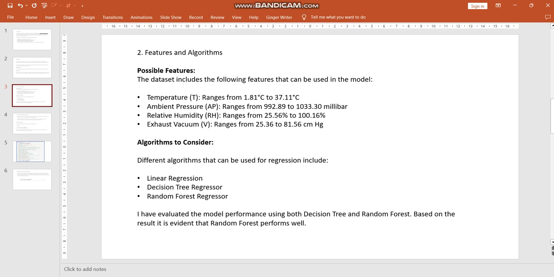Further, for the second question, we've been asked to identify the features and the algorithm that we'll be using. If you consider the input data set, we have 4 input parameters: temperature, pressure, relative humidity, and exhaust vacuum. Using these, we will be able to come up with the predictions. For the algorithm, we will use a regression-based algorithm, either a linear regressor, decision tree regressor, or random forest regressor. In my case, I've used both decision tree and random forest regressor.